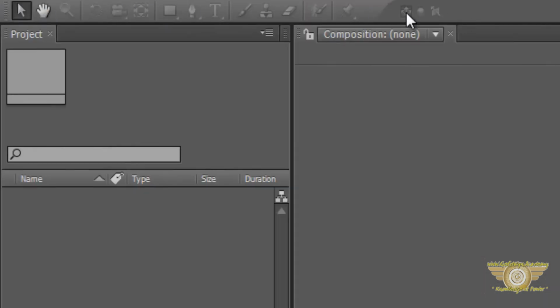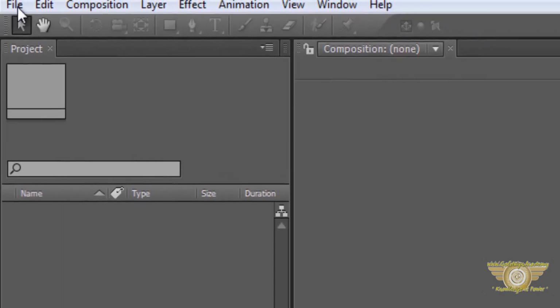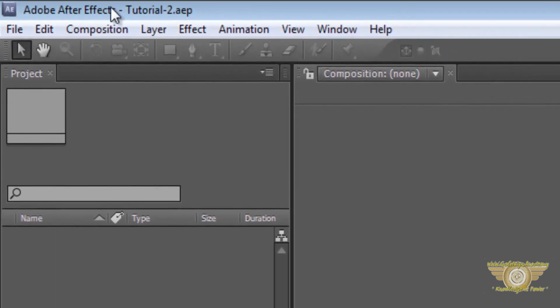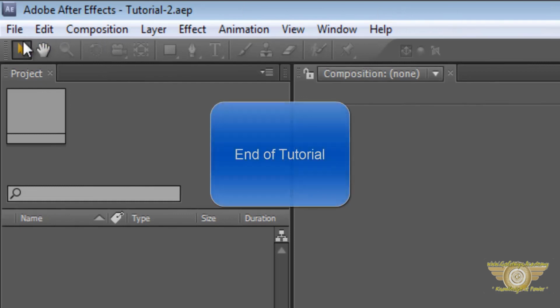And what we have here is the toolbar. Above that is the menu bar, and above that is the title bar. The menu bar and the toolbar, we will talk about in later tutorials.